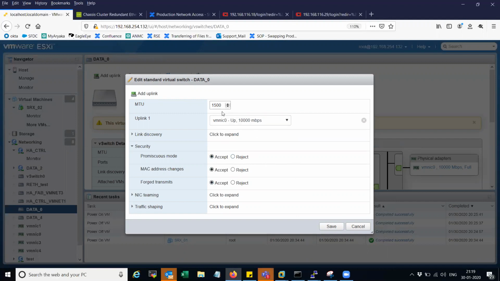And in many cases, you will have to set the MTU as 9,000 because fragmentation is not allowed on the fabric port or the data port or the control ports. So if in case you're facing any issue, you can go ahead and change the MTU value so that you don't have any issues with the fragmentation.